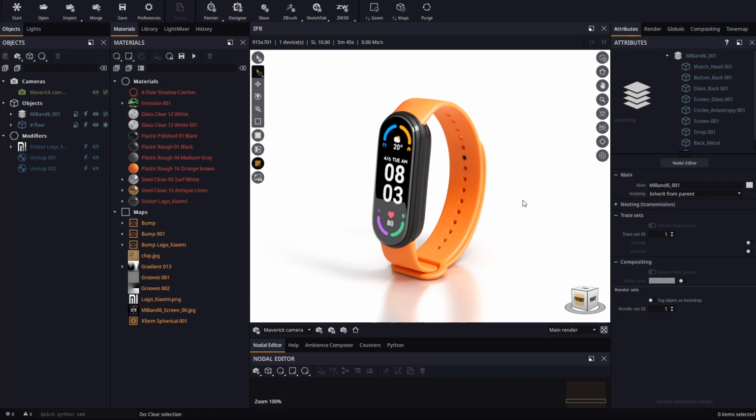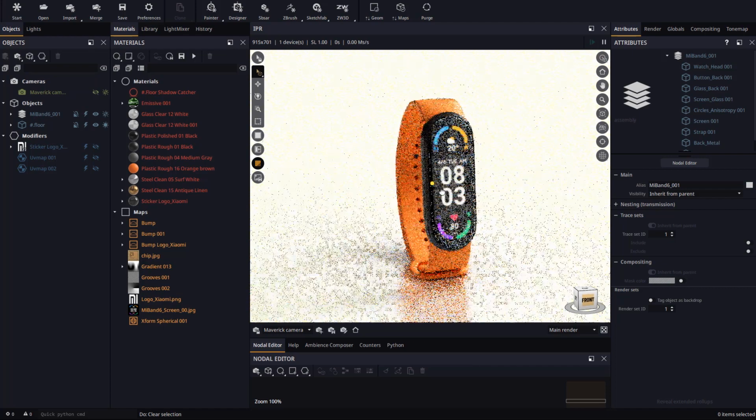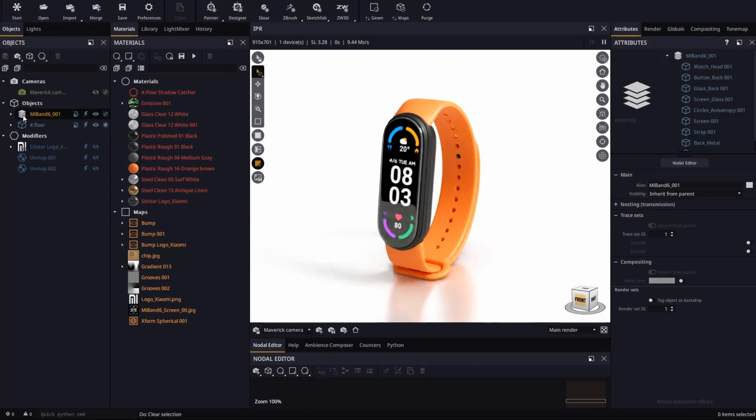In this video we will take you through a tour of all the new features we've added in the latest Maverick release. There are specific per feature videos that get deeper into each specific subject that you can also watch later. Here's the scene we will work on, which features an assembly with the different parts of this wristwatch.